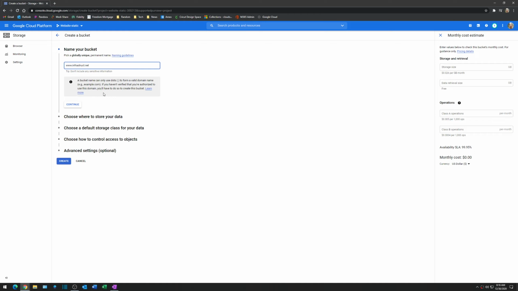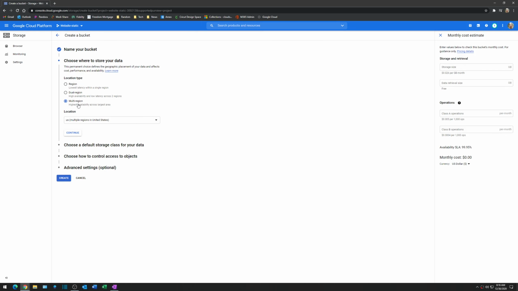And you can see when I do that, a bucket name can only use dots to form a valid domain name. If you haven't verified that you're authorized to use this domain, you'll have to do so to create this bucket. So that's part of Google verifying you can actually host this domain in a bucket. That's a bit outside the scope of this, but you can verify that you own that by clicking on this link here, learn more. Once you do that, you can hit continue.